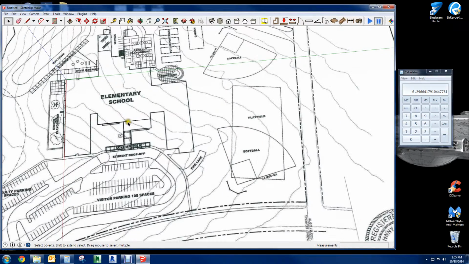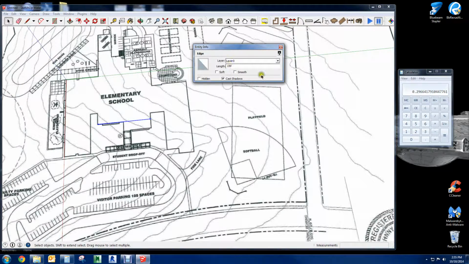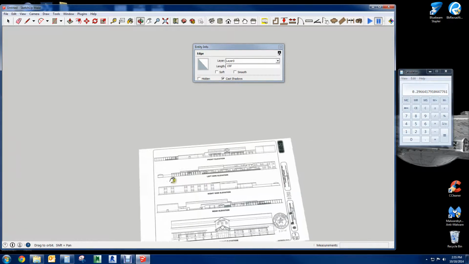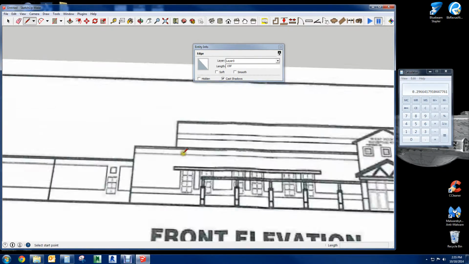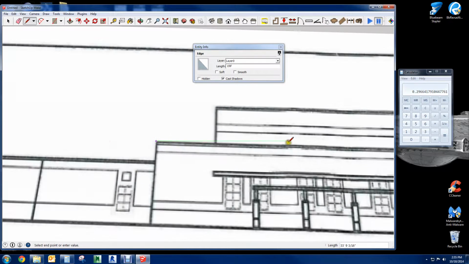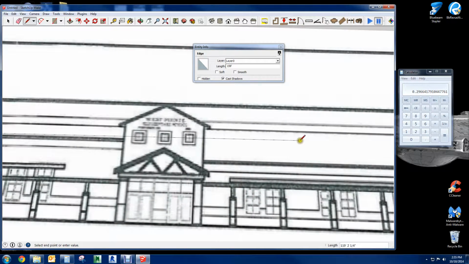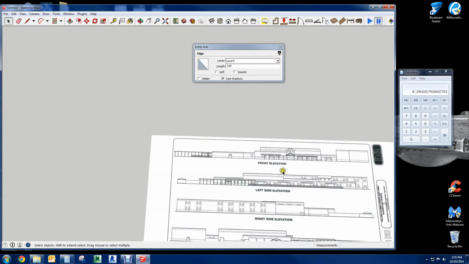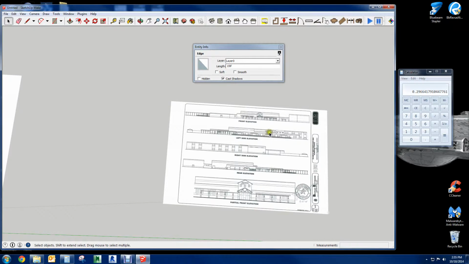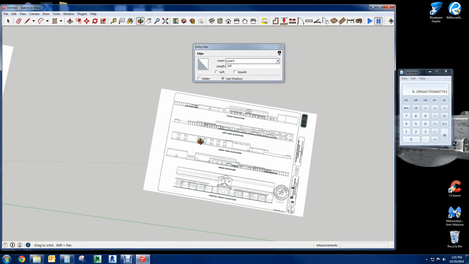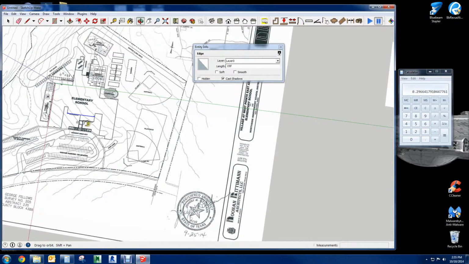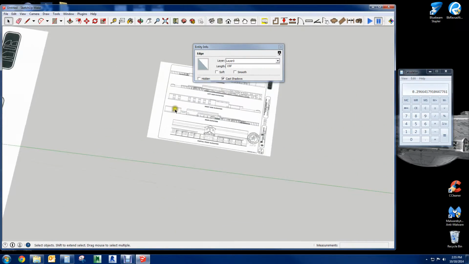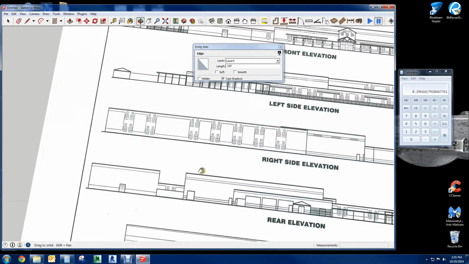And again, this line was $159. Let's take a look. $159. Very good. Perfect. Now that we know that the elevations are in the right scale, instead of just bringing this up by guessing, now we can have a better sense of what's really going on here.